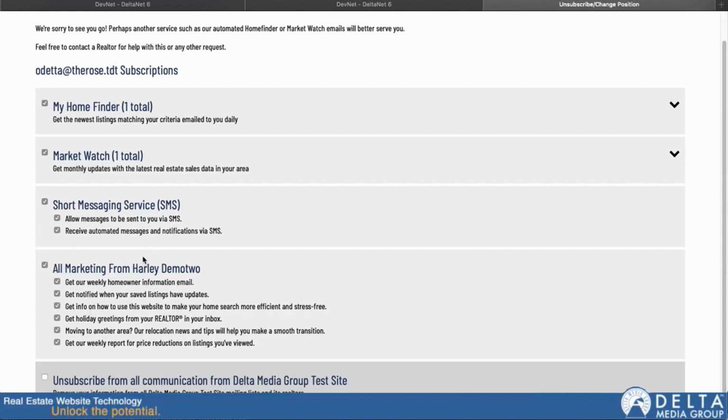So just to give you an idea what each of these mean, first off, if I just uncheck this box, that would opt me out of all of those things. But individually, get our weekly homeowner information email specifically relates to email blasts. So opting out of that would opt out of email blasts. Opting out of get notified when your saved listings have updates is specifically the listing activity email. What that has to do is when a customer saves listings, the system will automatically email them when a change happens to one of their saved listings. If they just didn't want to get those emails, they can uncheck that box.